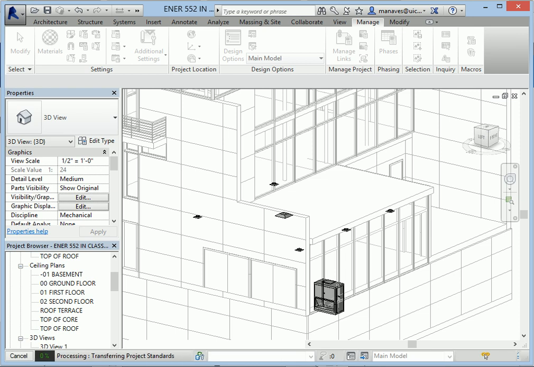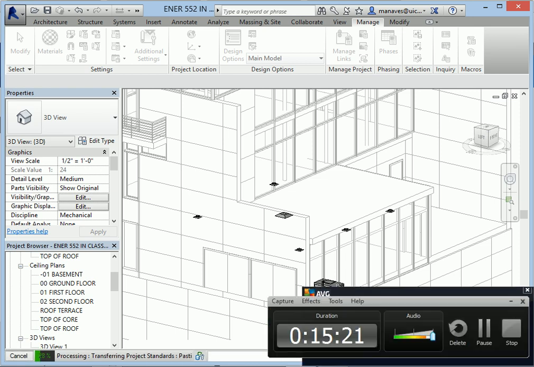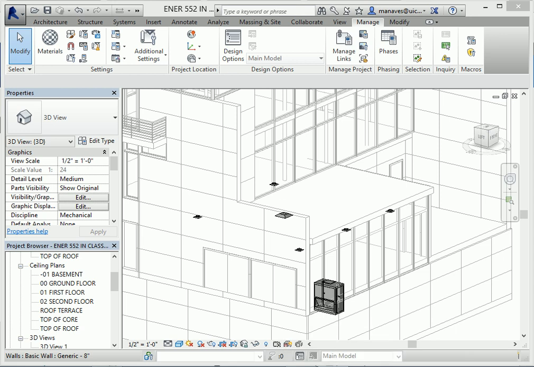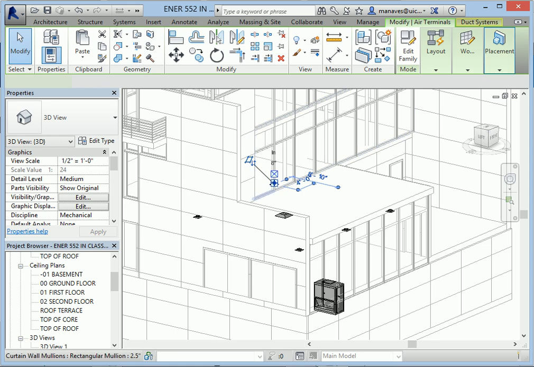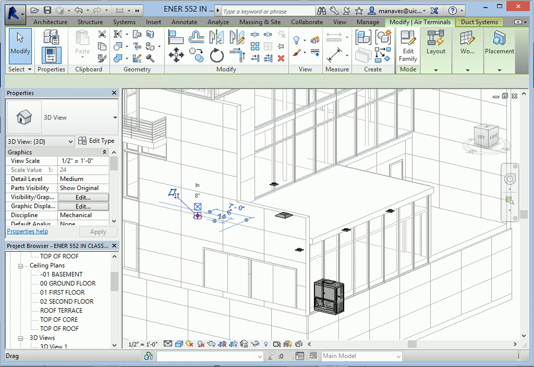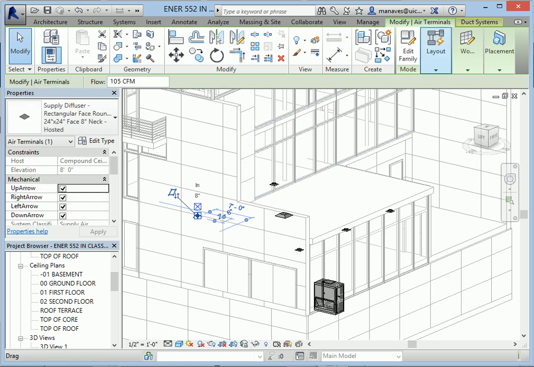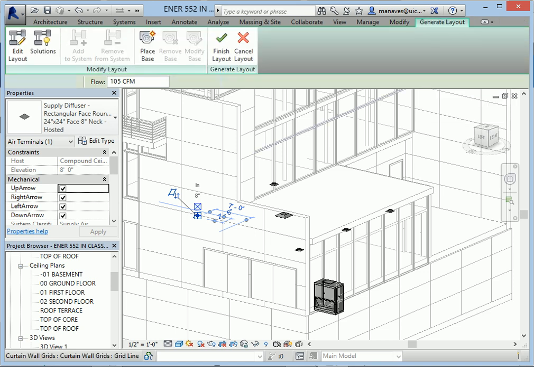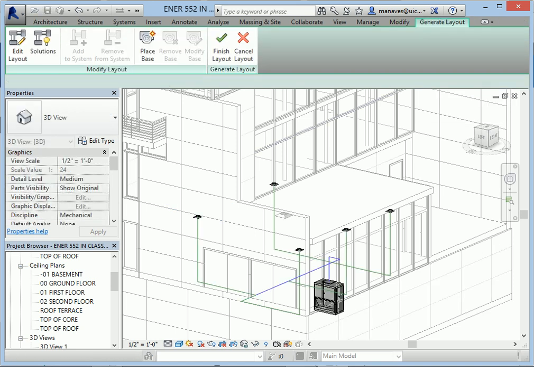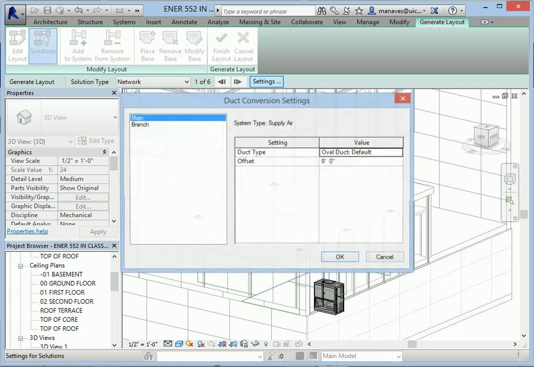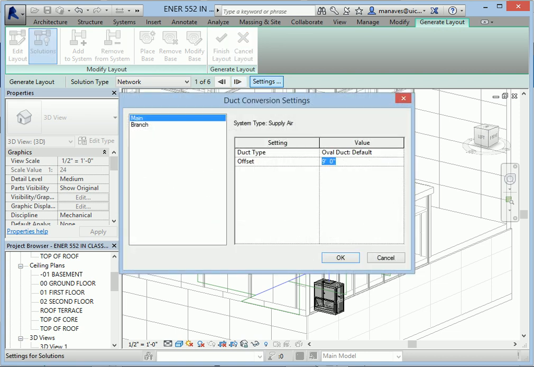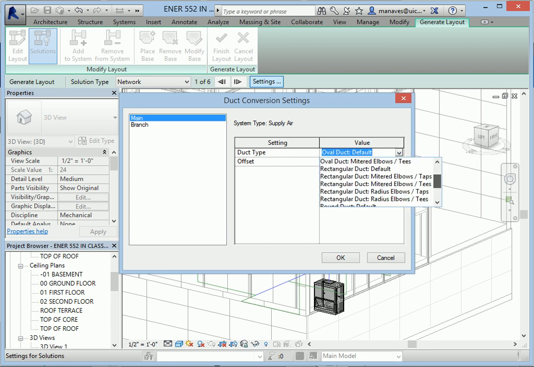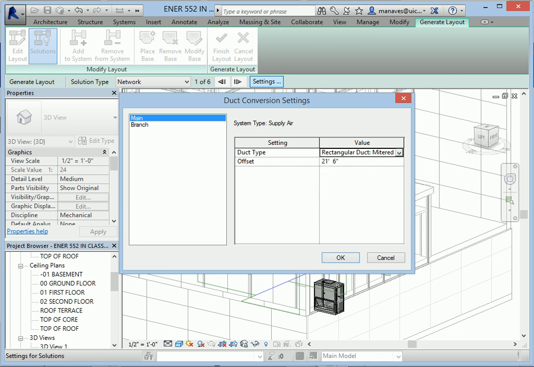Okay. So we select this, we generate. You can select any one, it doesn't really matter. Generate. And then we go to our settings. 21'6". And here where it says duct type, for oval, we select rectangular, mitered elbows, taps.